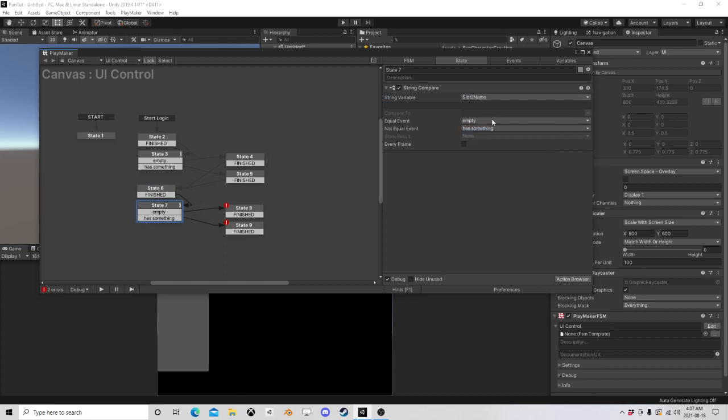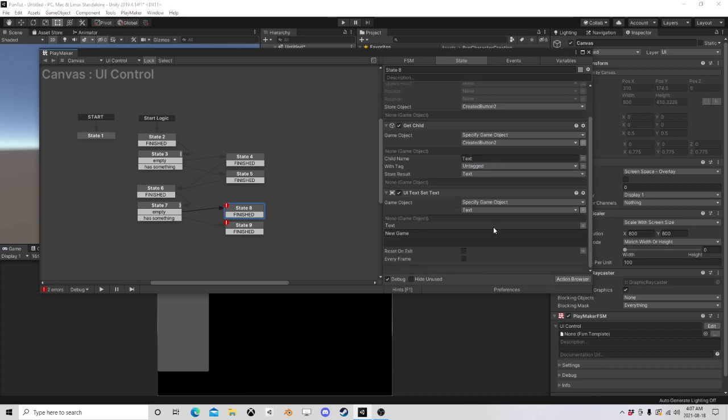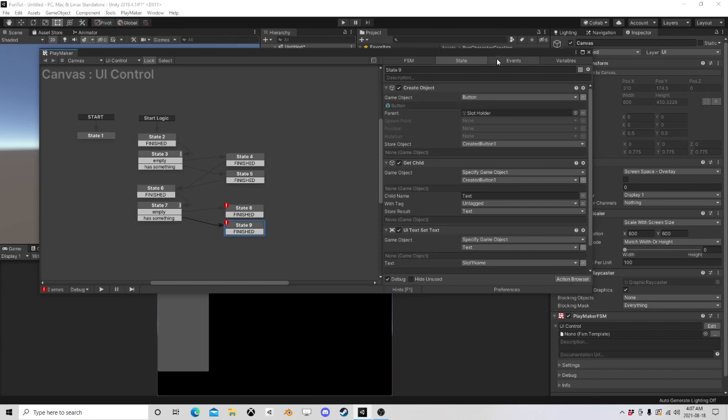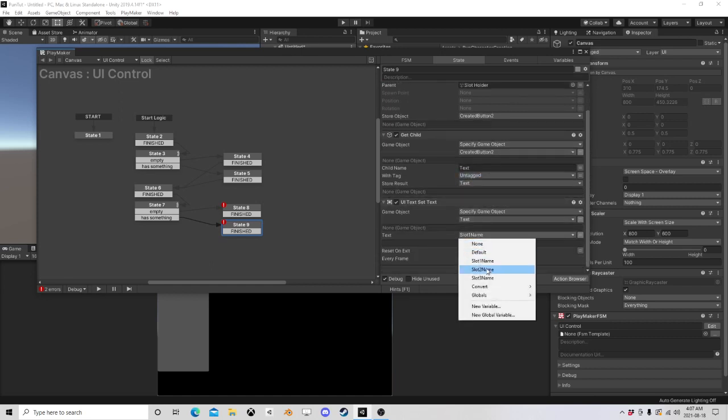If slot 2 name is compared to this, it's empty, right? It's the exact same thing. This is the same. I'm going to do created button 2, and get child of created button 2. That's the same. That's all the same, and there, and slot 2 name.